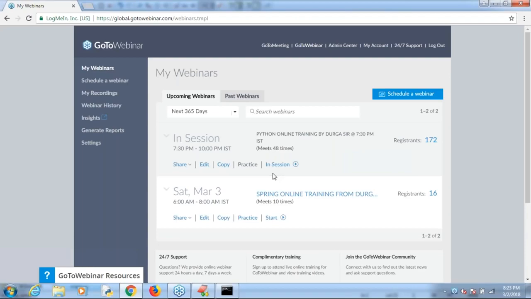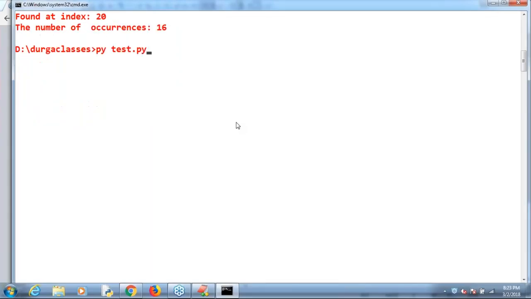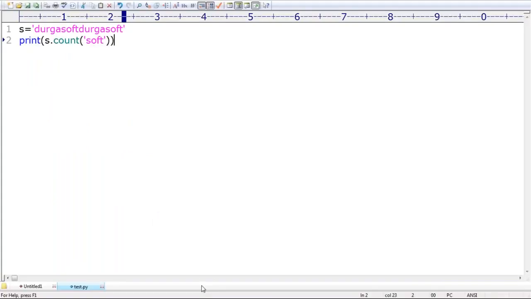If I take it like this, have you observed how many times soft is available, sir? Two. It is a ready-made method, available by default. What is that method, sir? The count method. Is it clear, right?